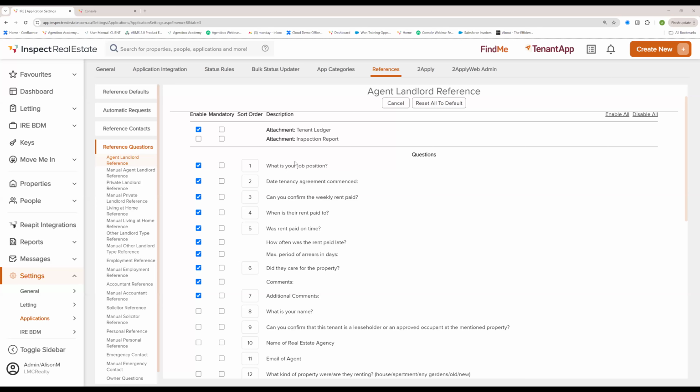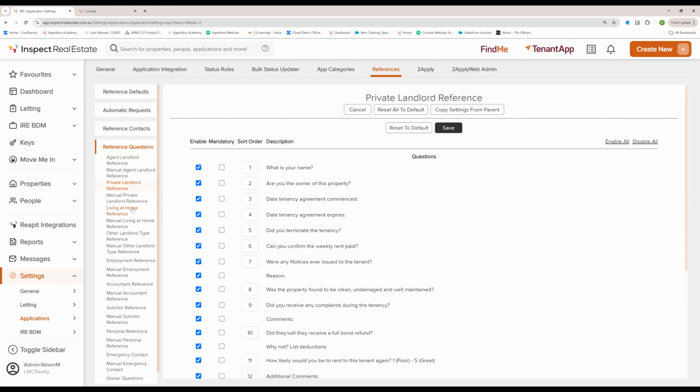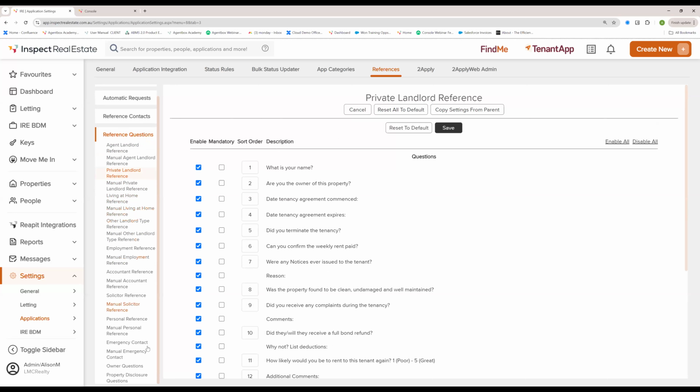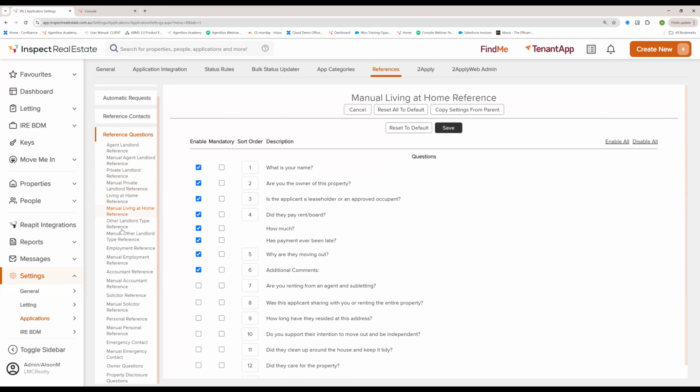So for example, mine is date of agreement, can you confirm the rent, was it paid on time, did they care for the property? Always nodding out that there are certain things you can and you can't ask dependent on your state. So just keep that in mind and keep it as simple as possible. Just flipping through, ticking on what you want, what you don't want, and then hitting save. So nice and simple.